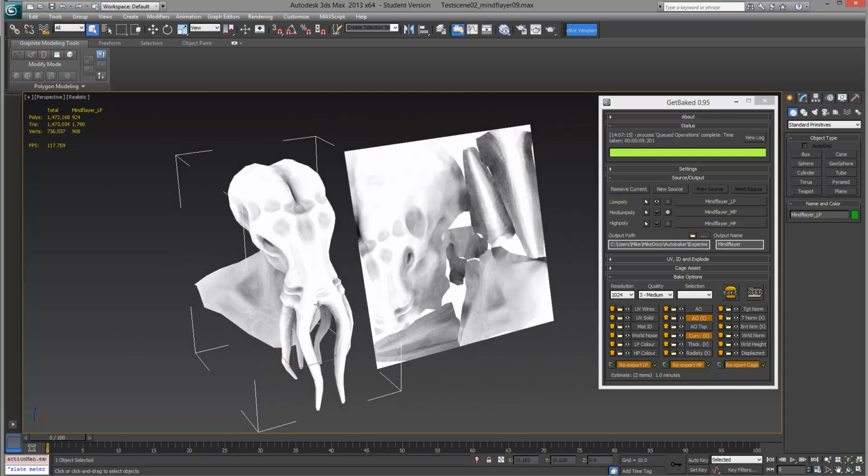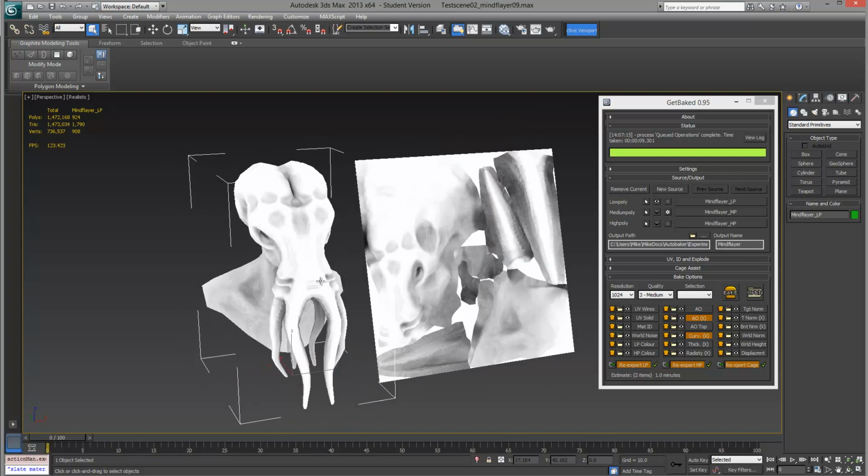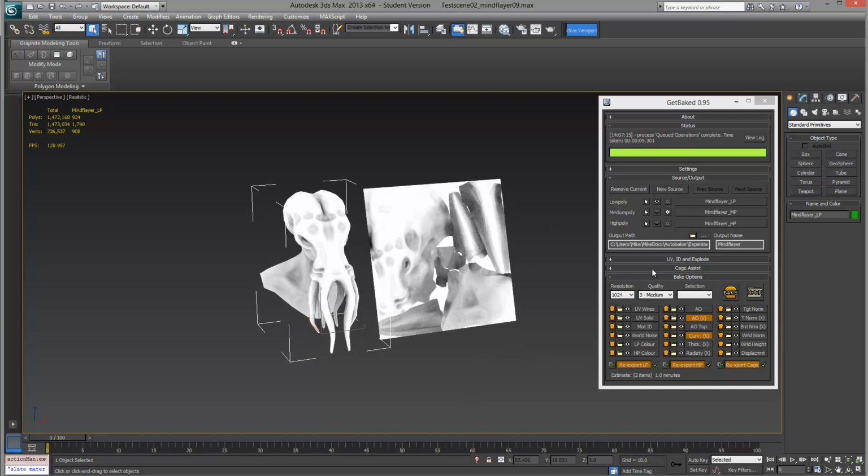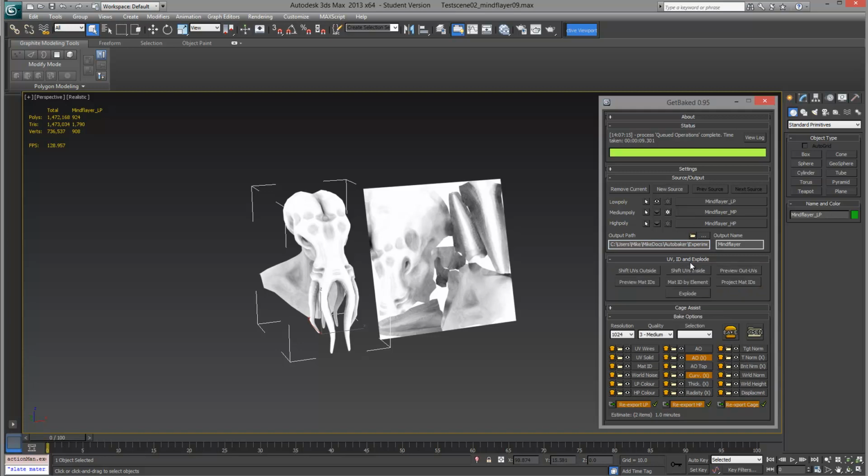I've found until you go to the highest, slower settings, the XNormal ambient occlusion tends not to look quite so nice as the 3ds Max one. But that's why we've got the options. So we've got the ambient occlusion in Max and XNormal. That's a brief overview of the workflow to get your bakes. Some of the extra features that I'll just show you now.